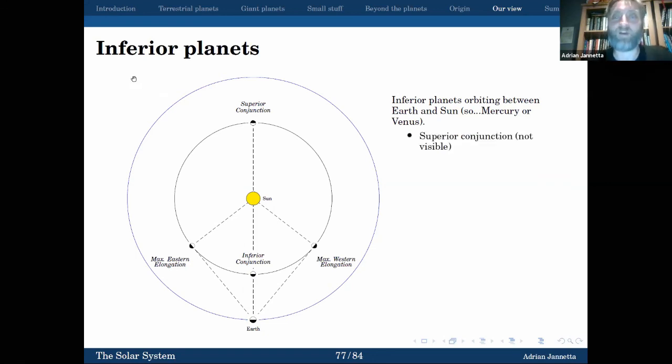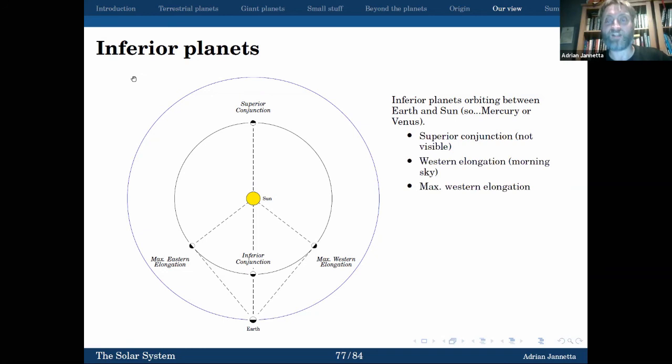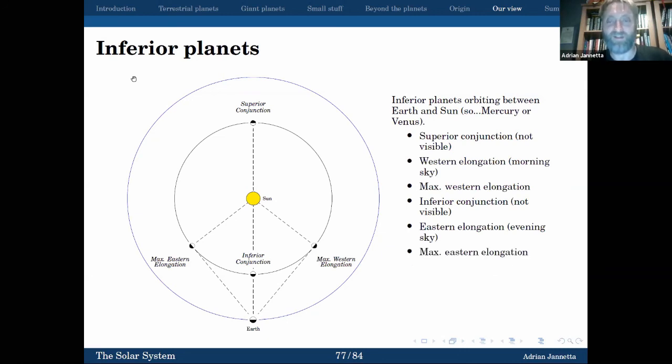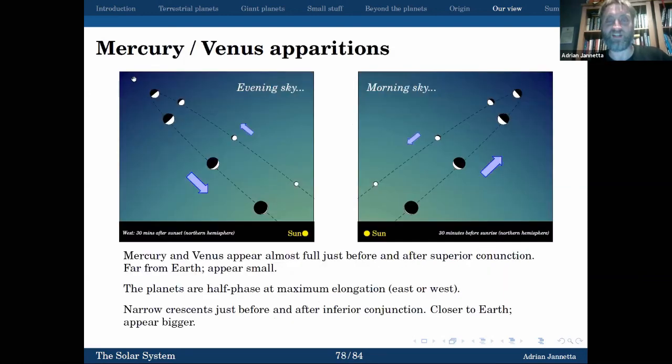So you get superior conjunction. Remember, the Earth and the planet are going around the sun, so this thing's constantly moving, but you see the same cycle of events over and over. So you get superior conjunction where it's not visible, then it'll be in the morning sky for a bit, then it'll be at maximum elongation, and then inferior conjunction. And then it'll be eastern elongation in the evening sky, and then maximum eastern elongation, and then superior conjunction. So it follows this kind of process, and your view of the planet, Mercury or Venus, will change very dramatically depending on how it's illuminated by the sun.